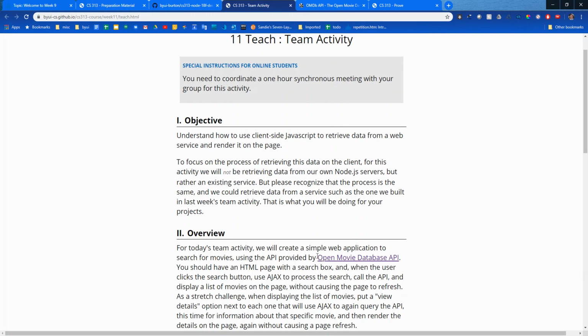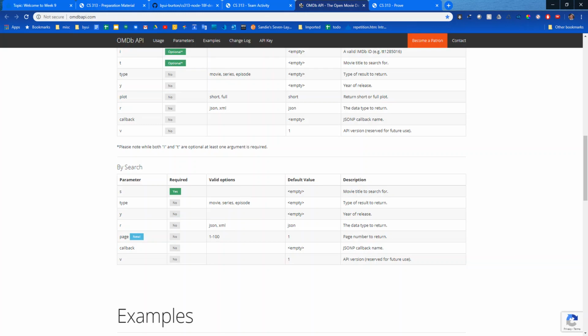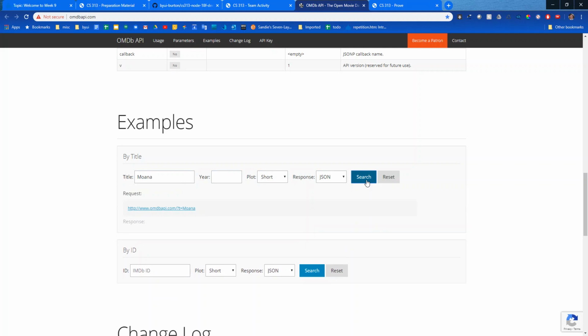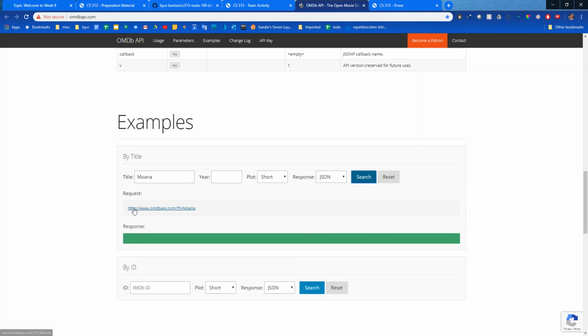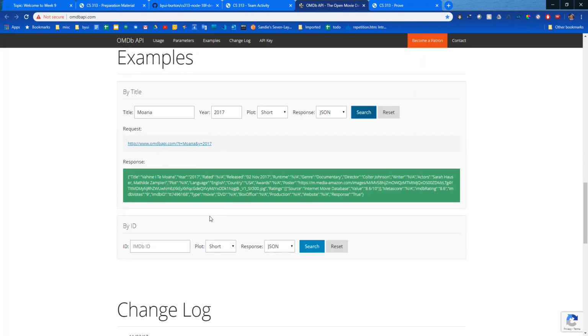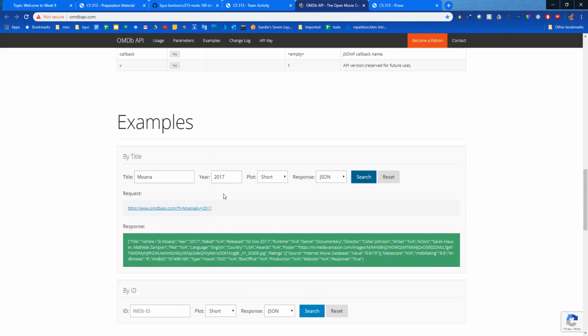There's this Open Movie Database API, which is fantastic. It has examples of different things that you could do. So if I said Moana, I don't know the year, but let me just search for that, see what it pulls up. So there's my request, what it actually looks like. It's 2017. Yeah, there we go. You can do different things to search for something, but here it shows my exact request. So for this activity as a team, you will be constructing a request like this.